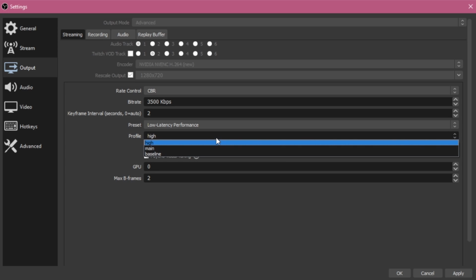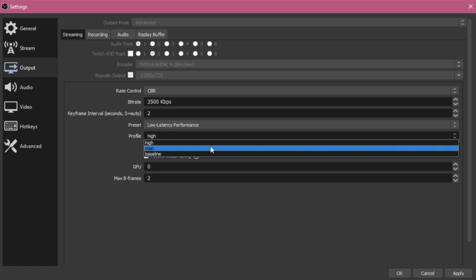You have profile here. You have high, main, and baseline. I don't know what these mean at all, so we're going to skip over this.